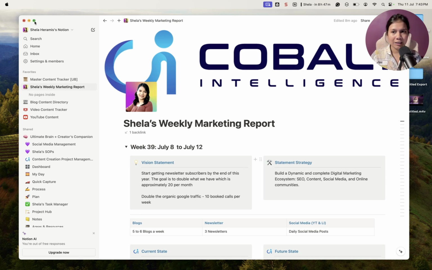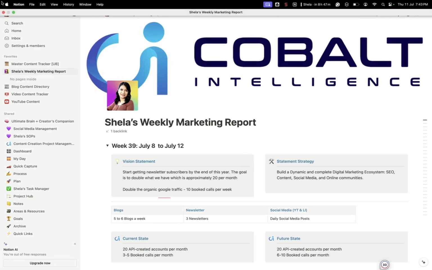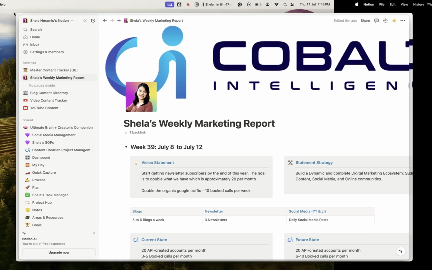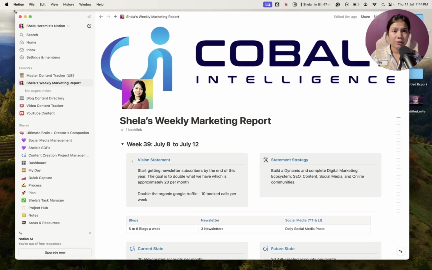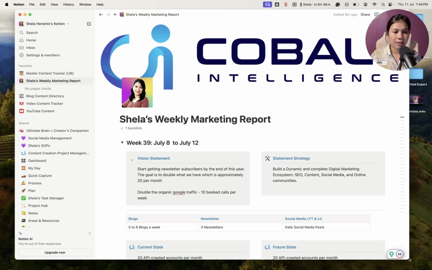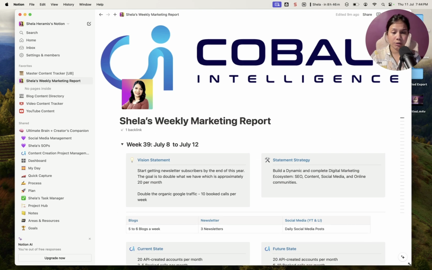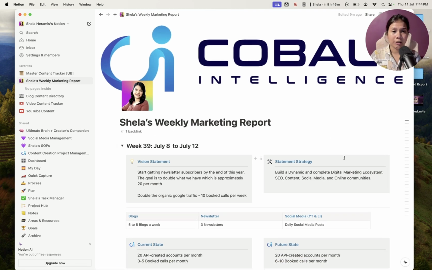You can see here this Cobalt Intelligence page. This is Notion, and I'm using Notion to record everything. You can use whatever, Google Docs, or even just a simple Google spreadsheet. So it depends on you.